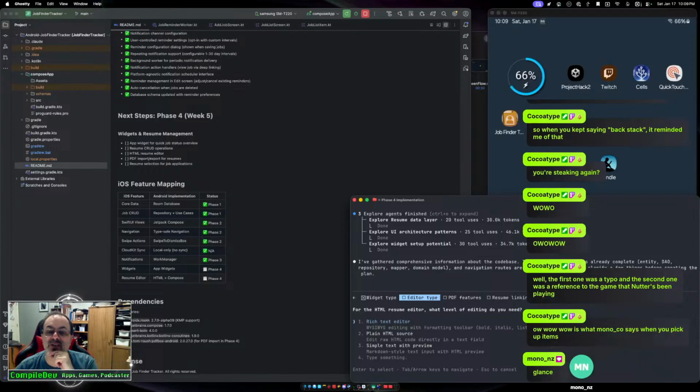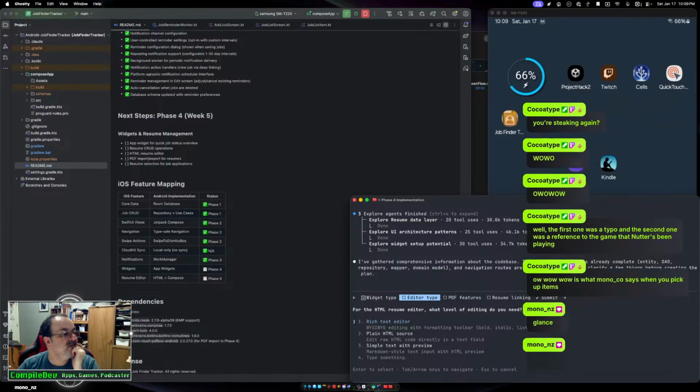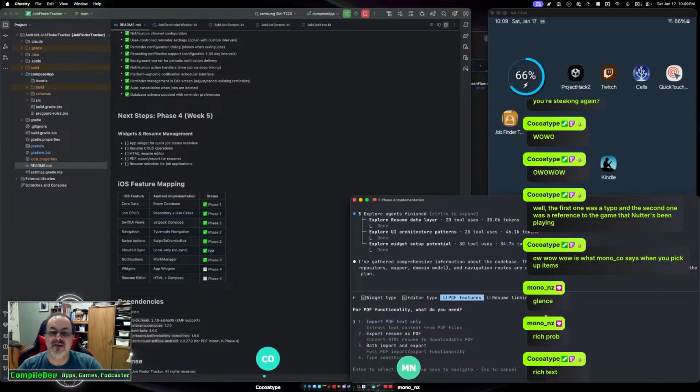For the HTML resume editor, what level of editing do you need? WYSIWYG? I actually think the rich text editor would be more friendly than Markdown style for many people, right? Chat room, what do you think? I think number one, the rich text editor. We are unanimous. All right, thank you.